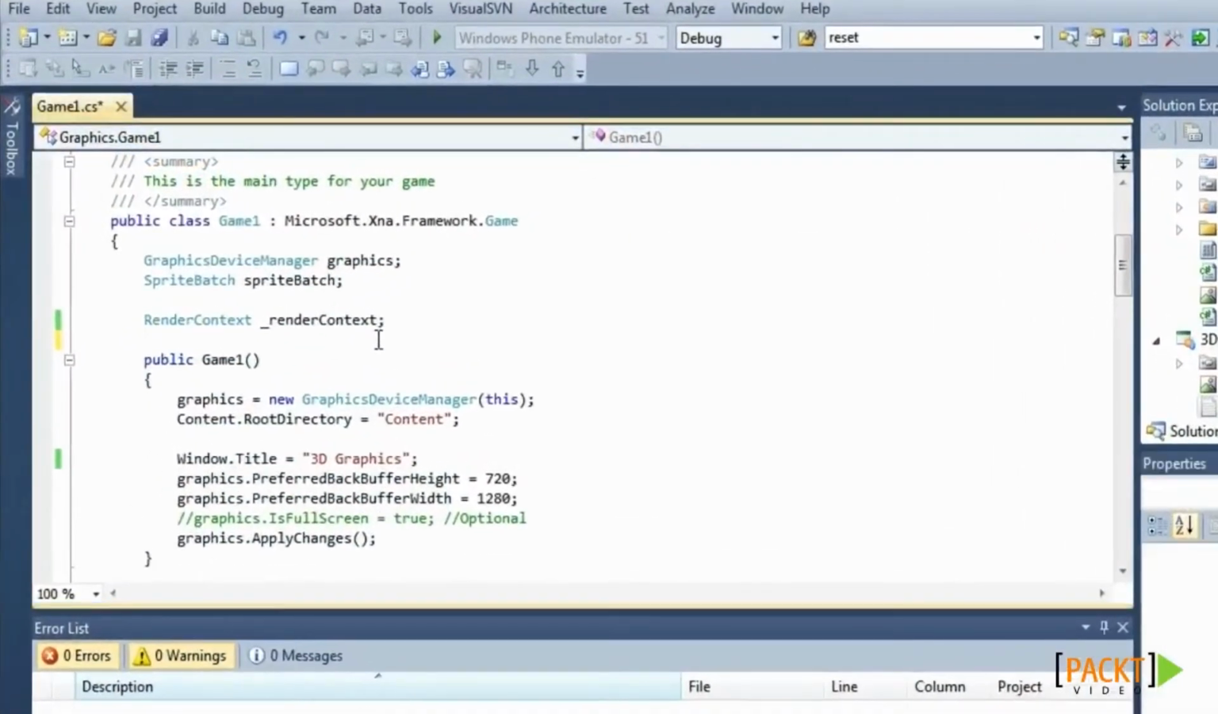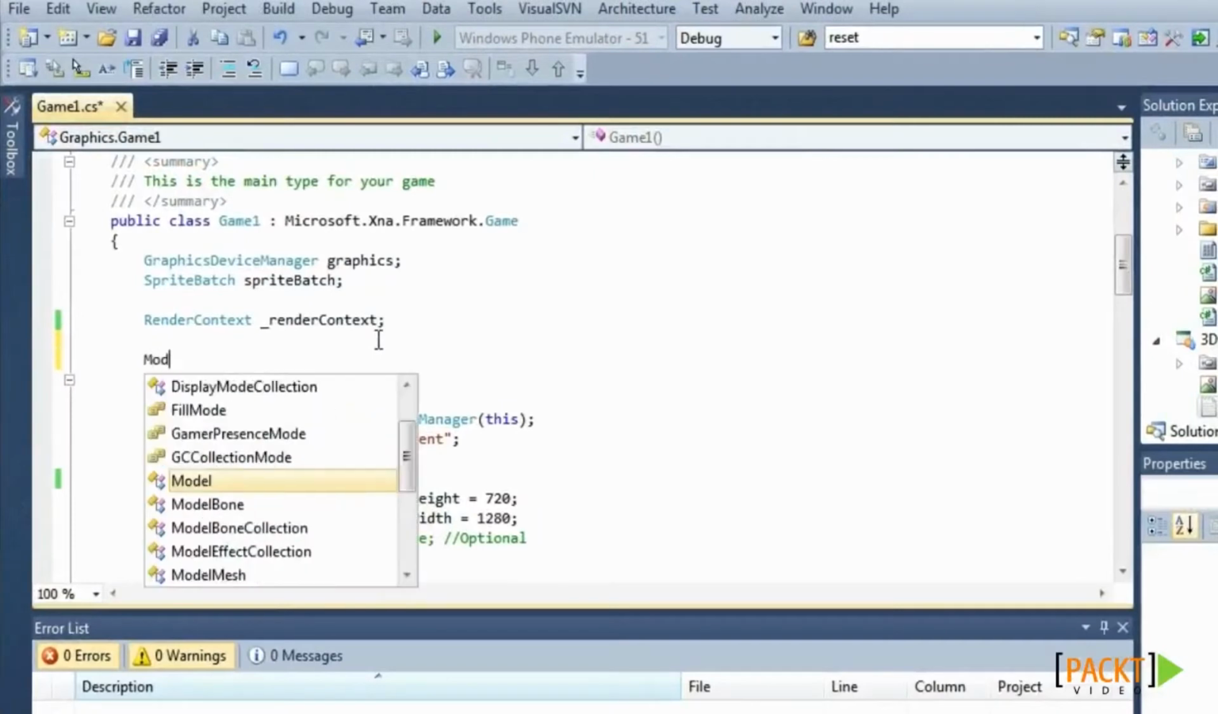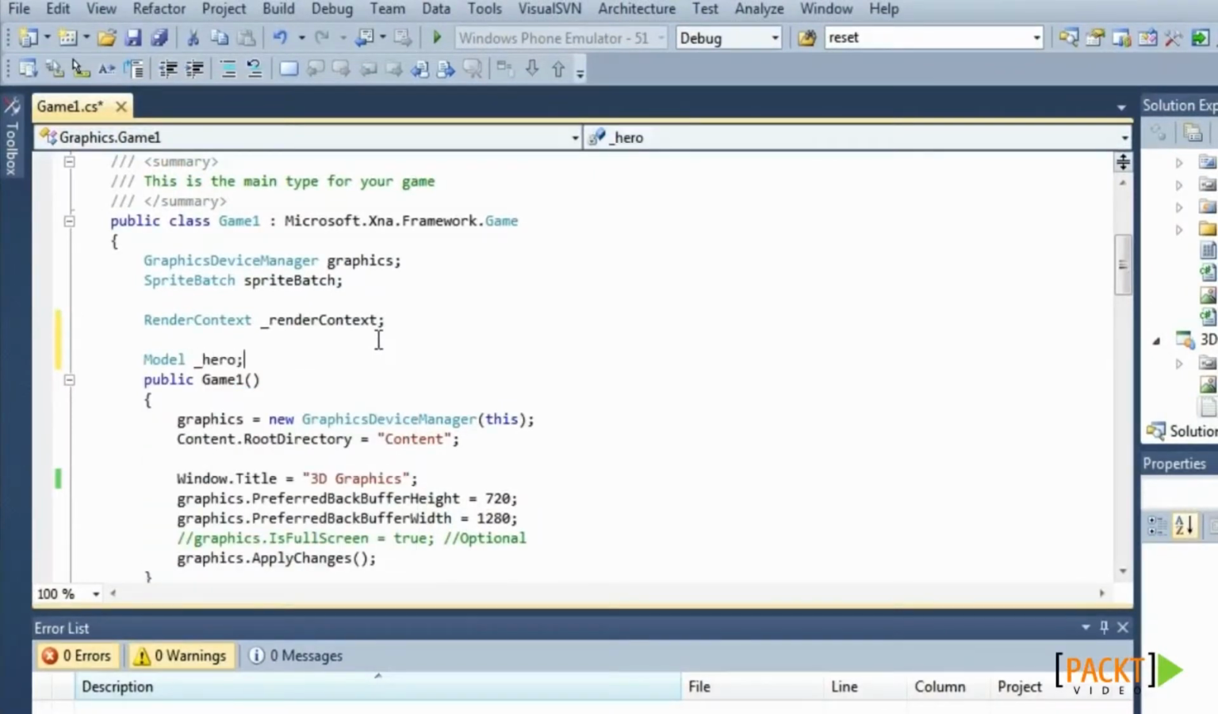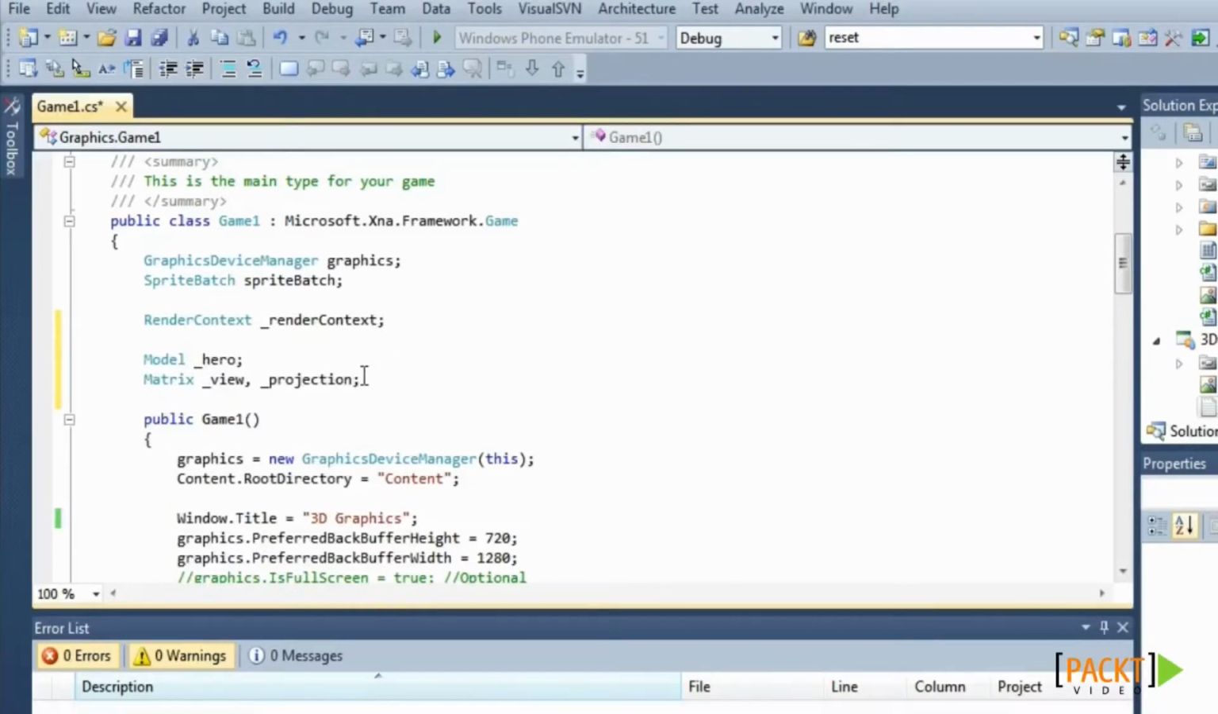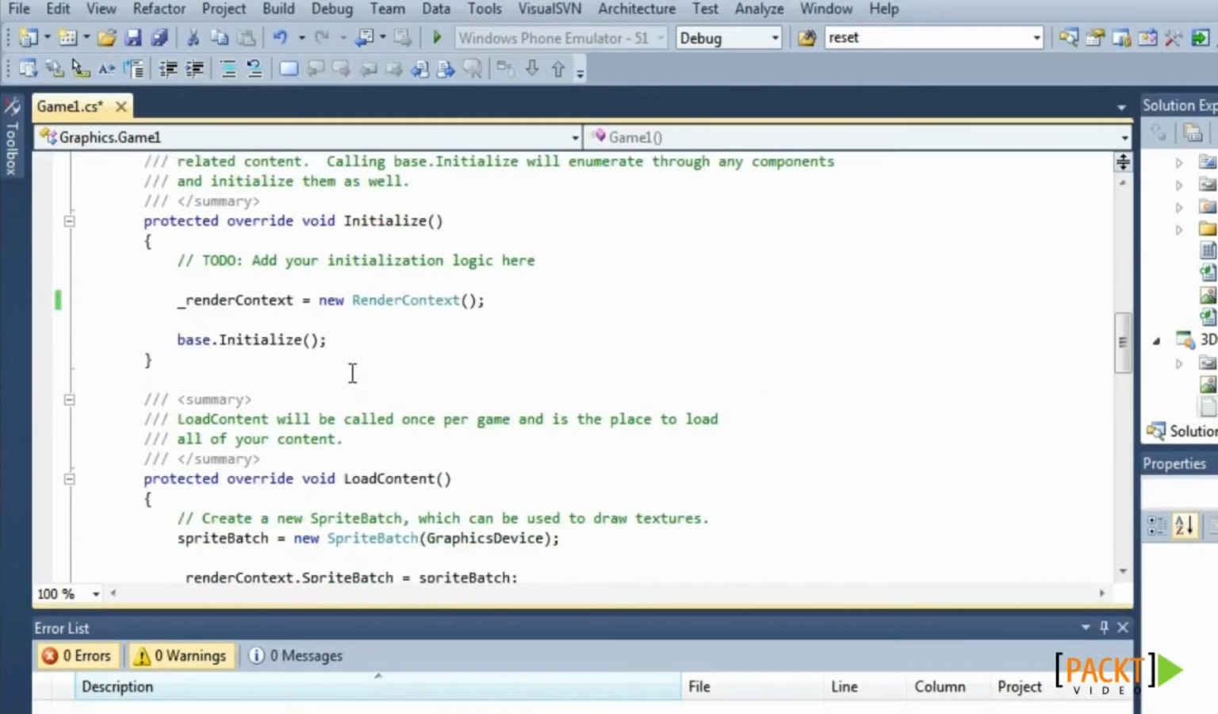We need to add 3 fields first. One field of type Model for our hero, and 2 fields for our camera. These will be of type Matrix, and this will be our view and projection matrix. We can then go to the Initialize method. There, we will initialize our view and projection matrix.